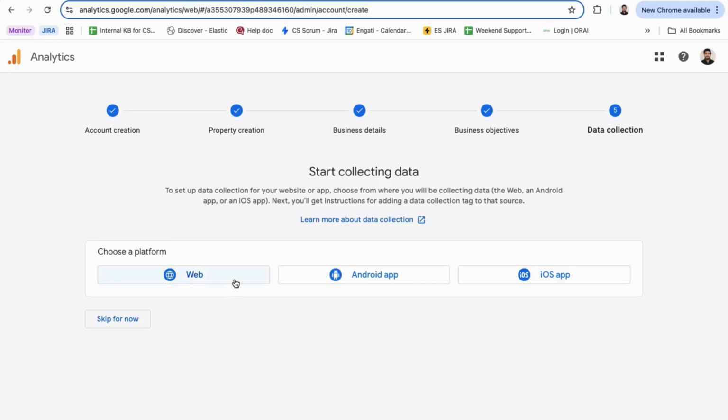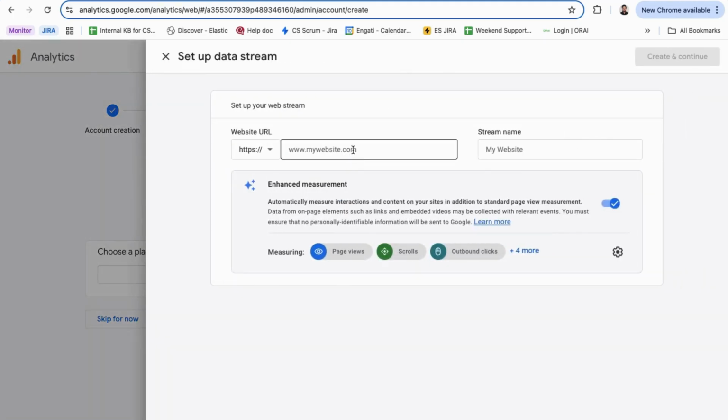So let's choose a platform and a dummy website for your account, for example, give it as account.engati.com. And for the stream name, think of a stream as a pipeline which will let the users' data into a particular container or particular property that we have created in the earlier steps. So for now I'm just writing test 2.